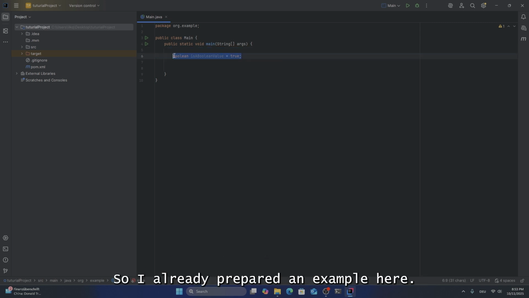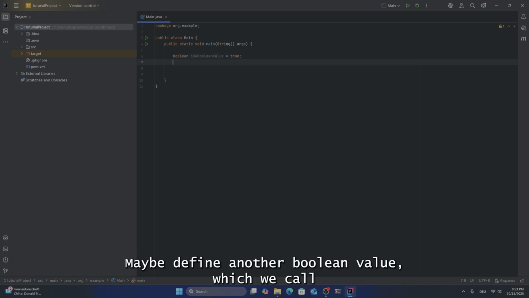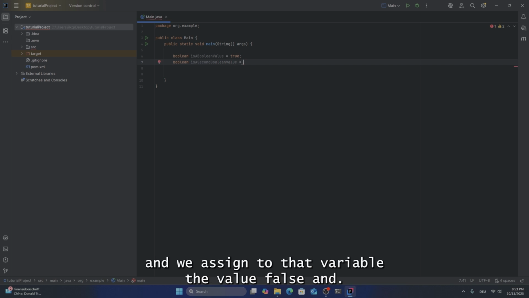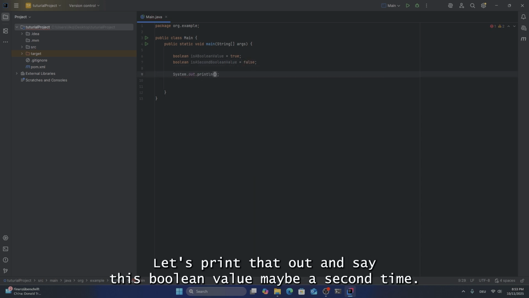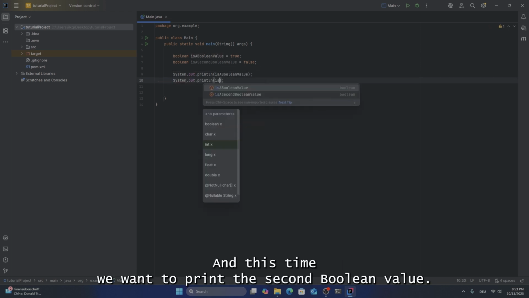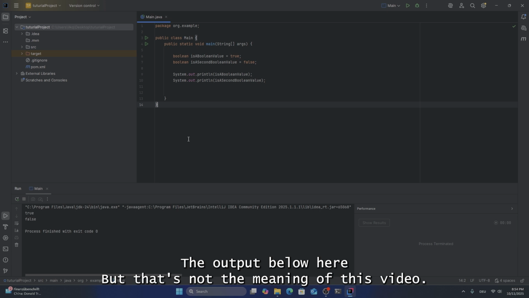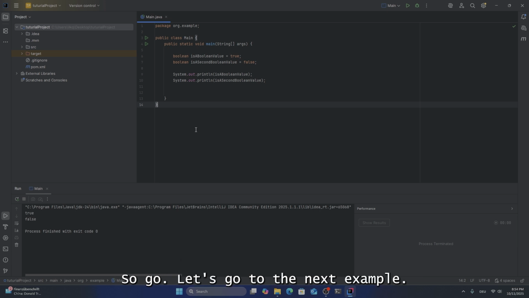So I already prepared an example here. Maybe define another Boolean value, which we call second Boolean value, and we assign to that variable the value false. And let's print that out and say is Boolean value maybe a second time, and this time we want to print the second Boolean value. And if we execute that, you will see the output below here. But that's not the meaning of this video. So let's go to the next example.